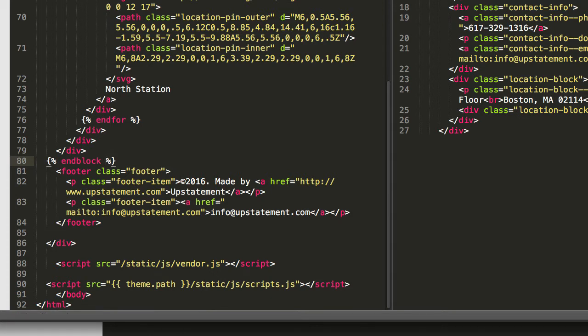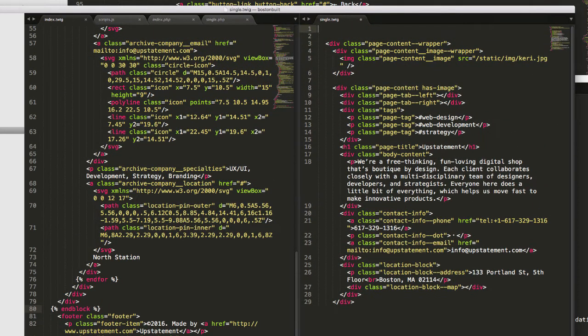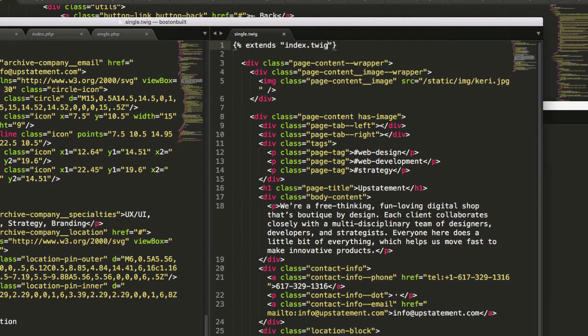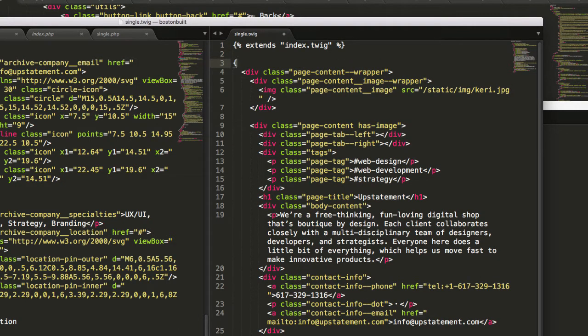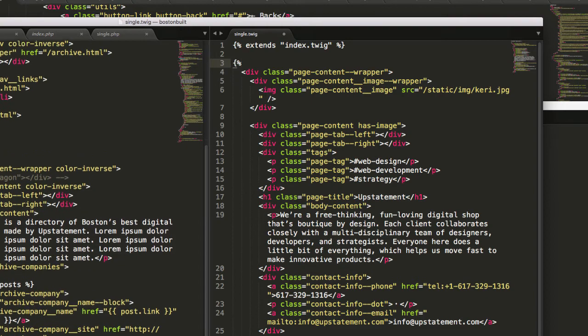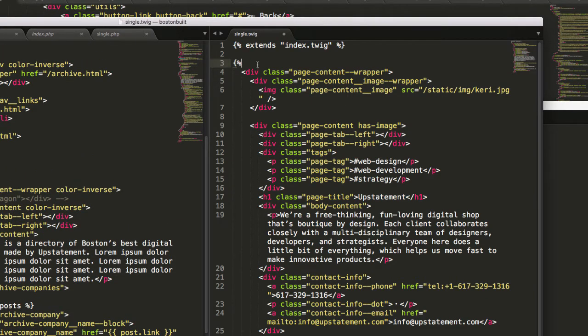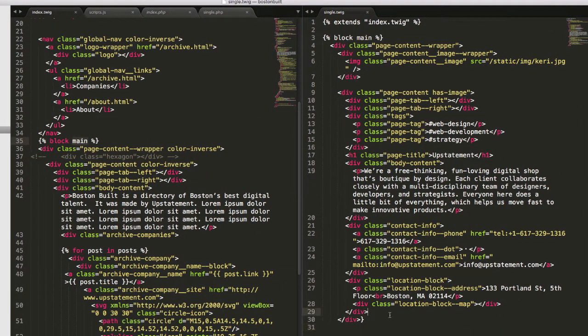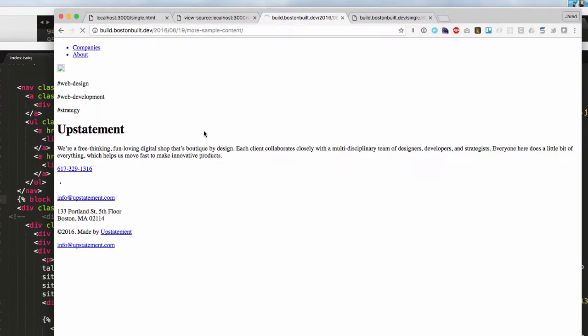So over here in single.twig, first we have to tell it which template we want to extend. So we want to extend index.twig. And then over here, what we want to do is say, hey, instead of this content here where you have a block for main, I want you to use the stuff over here. So check this out, block main. End block.